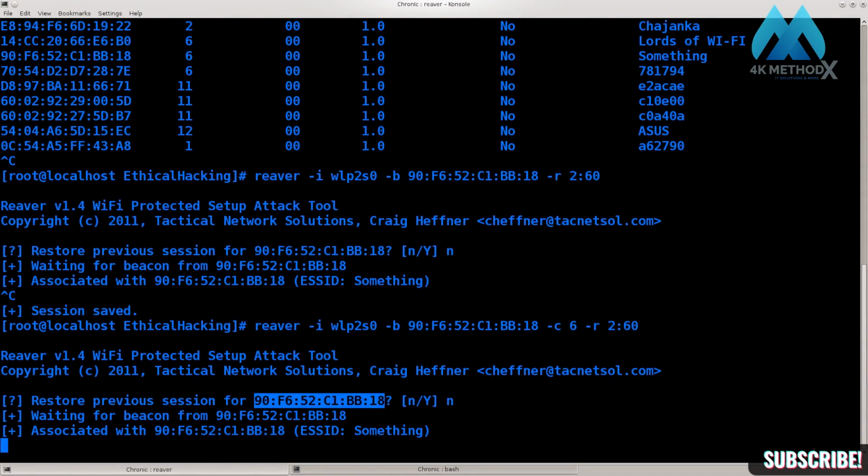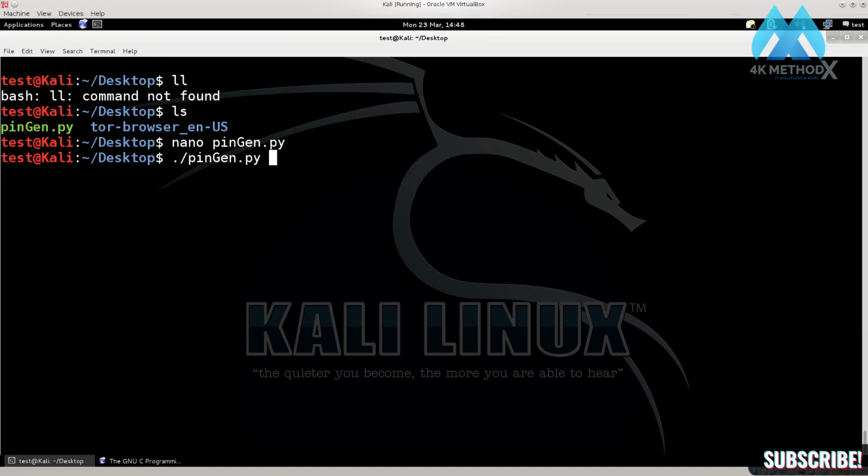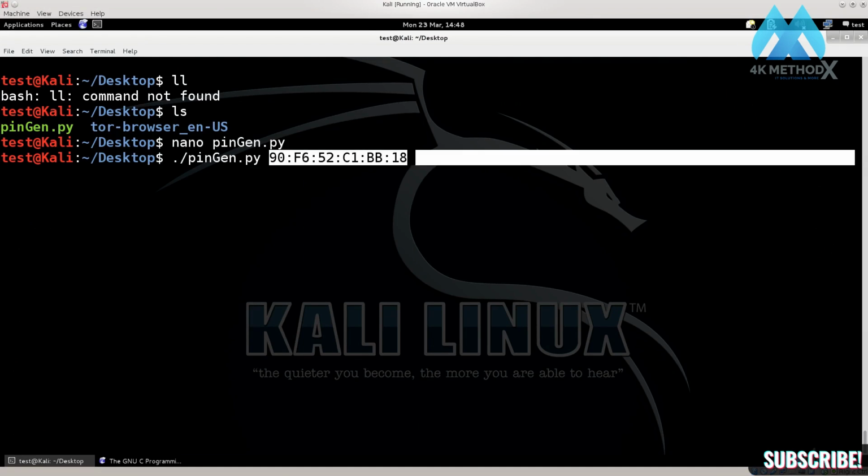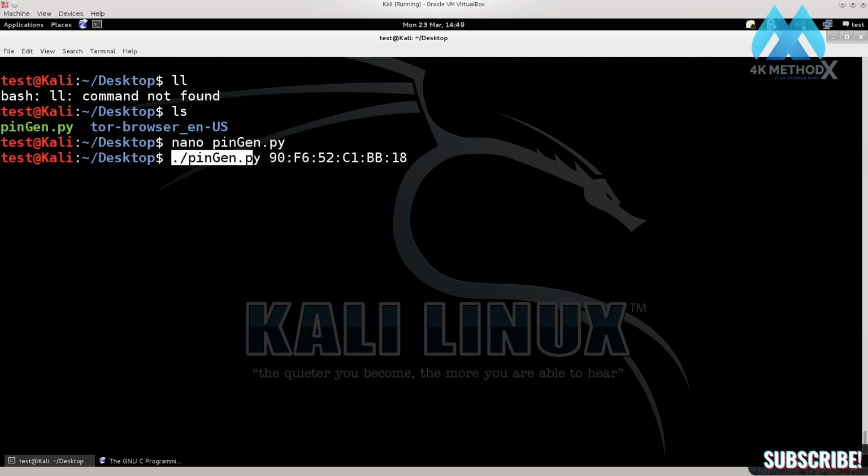I'm going to stick to the one that belongs to me, so I wouldn't reveal any information here, not that anybody would be able to make any use of it. I mean, you're too far away anyway. So just paste the MAC address here and feed that MAC address to this script. Press enter and you will get the default pin.